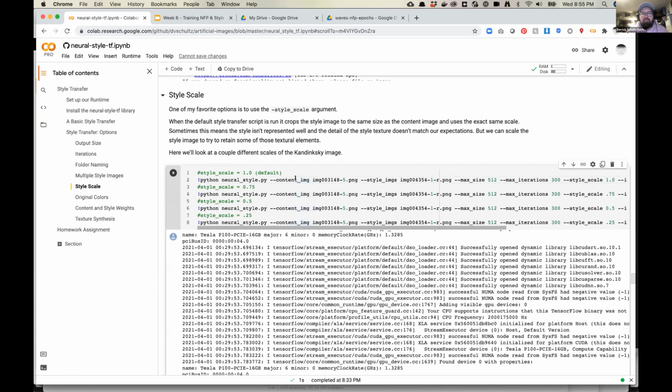So maybe I set up 10 different commands here, and I let it run, and I come back 20 or 30 minutes later to check on it, and then I go through my results and think, oh, I like this one, I don't like this one, I like this one, I don't like this one, that sort of thing.